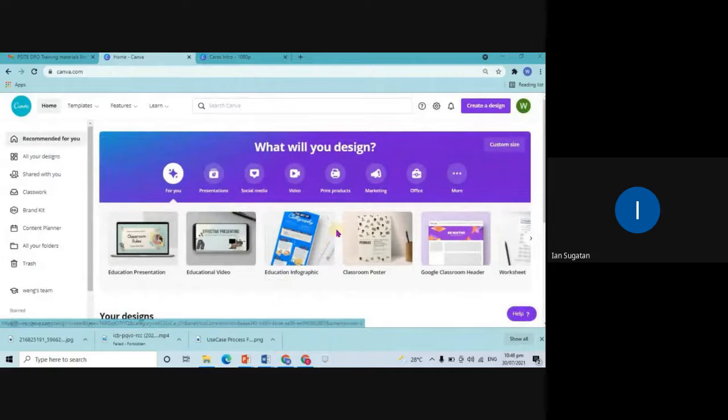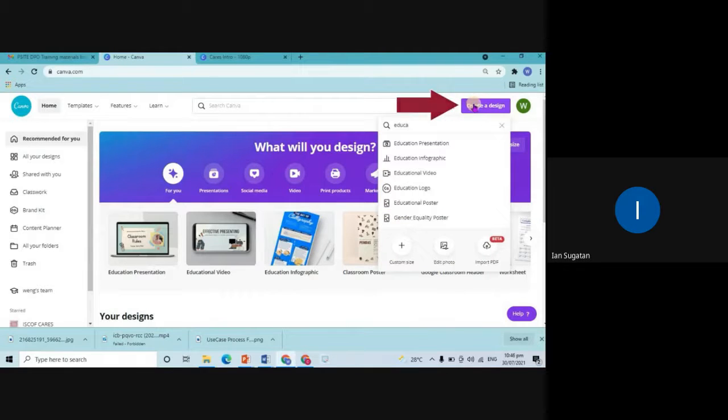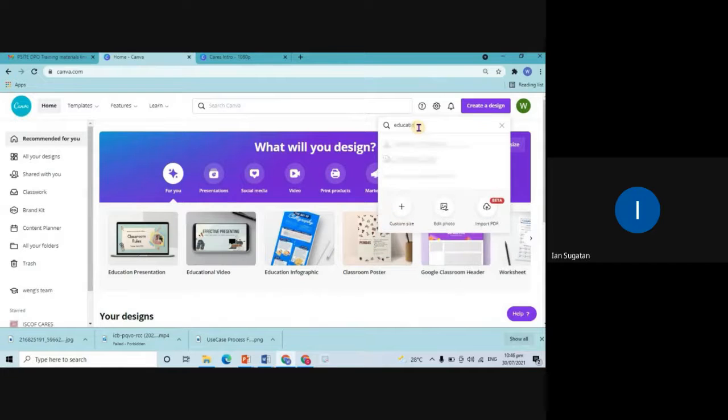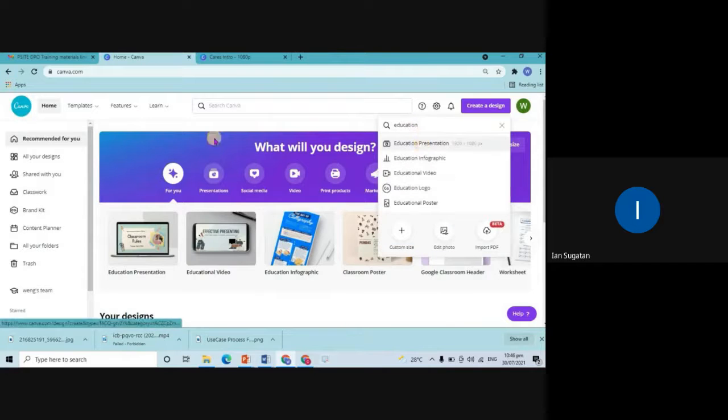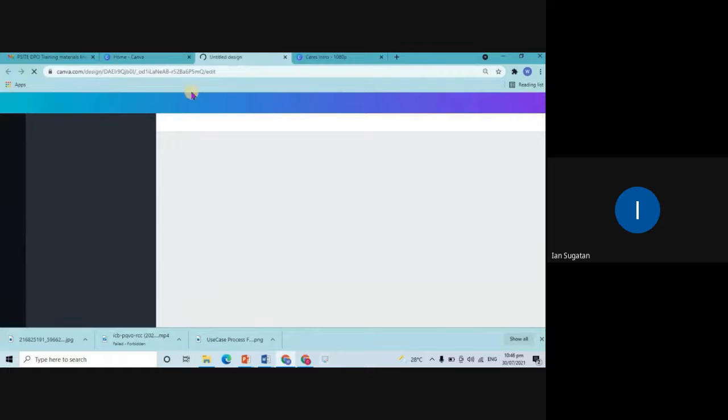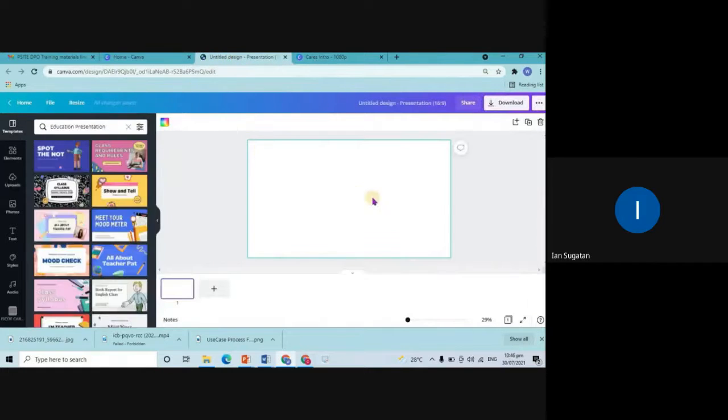Now we're done with the preliminaries. Let's go ahead and start designing. Click the Create Design button. Let's try the communication submissions. You can type a keyword from the search bar or simply click. We will go directly to another tab where we can start designing. This is our design tab.